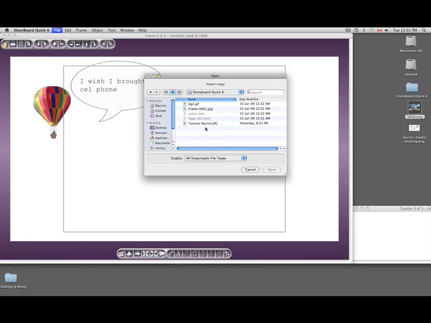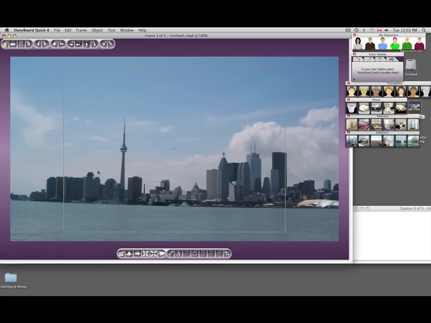And I'm going to come to Storyboard 6, and I'm going to say Toronto Skyline, and I'm going to say Open. And guess what? The Toronto skyline appears except for one problem. What happened to my balloon? Well, when you import elements and drop them into your frame, it's going to put them as the topmost layer, when obviously we don't want it to be the topmost layer.